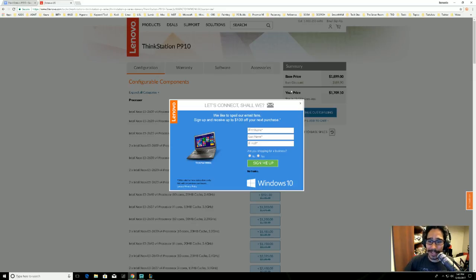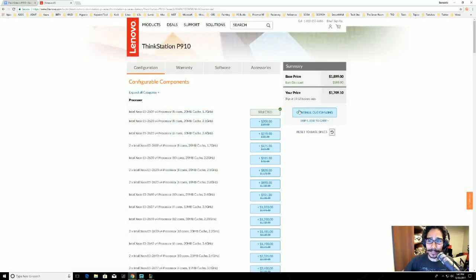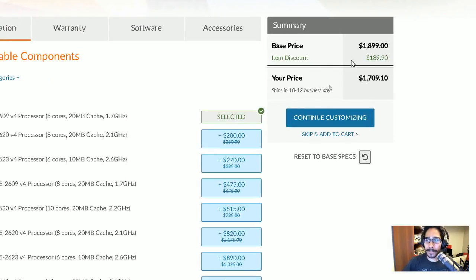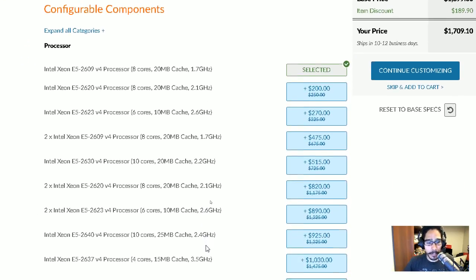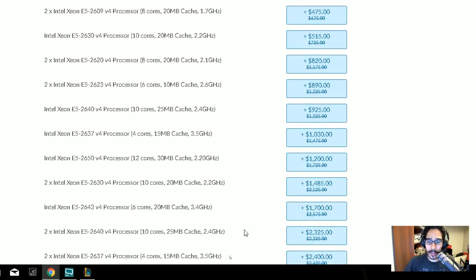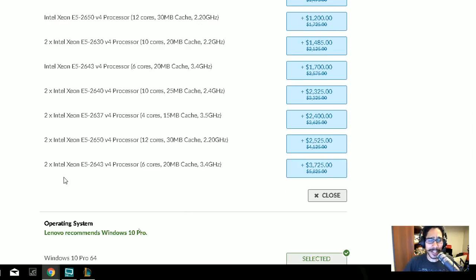All right, so let's close this up. Let's get this out of here. We don't want to sign up. So check this out. This is the funny thing. All right. Base price is $1709. They give you a nice little discount of what? $189.90. But they give you a crappy processor. But if you really want a good processor, look at the price. Look what we're dealing with right now, guys. If you want 2 Intel Xeon E5-2643s, I mean, that is hardcore, 6 cores each, 3.4 gigahertz. This is what you're going to be paying.